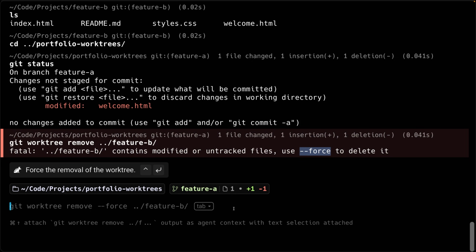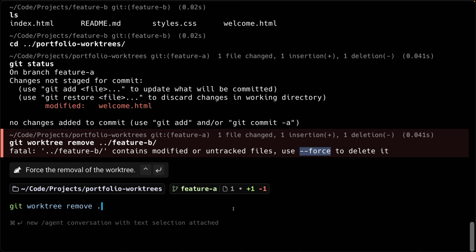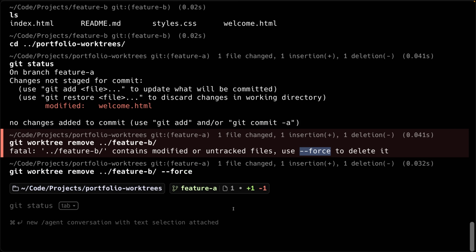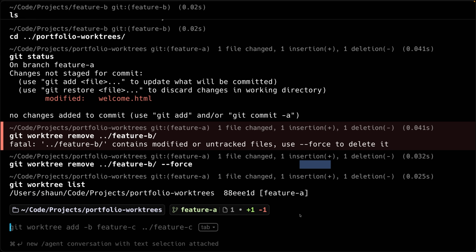So you can force that process by adding the force flag at the end of the command, which I'm going to do now just to get rid of the worktree. So again, we say git worktree remove followed by the path to the worktree, which is ../feature-b, and then we add the force flag at the end. And when I hit enter this time, Git should go ahead and remove that worktree along with any uncommitted changes within it, which we can verify by running the git worktree list command again, just to make sure it's gone, which it is.